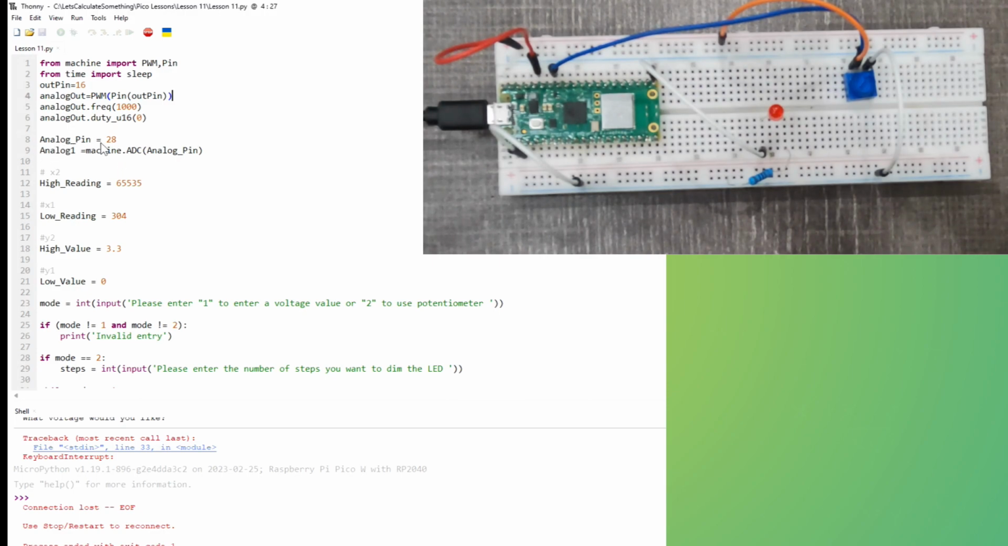Okay, so on the code, we do the regular inputs. This is just like what he did in the tutorial. Our analog pin is 28, so that is the analog read in pin. And this is the work that I did to do the characterization. We have a high read of 65,535, a low read of 304. Our high voltage is 3.3. Our low voltage is 0.